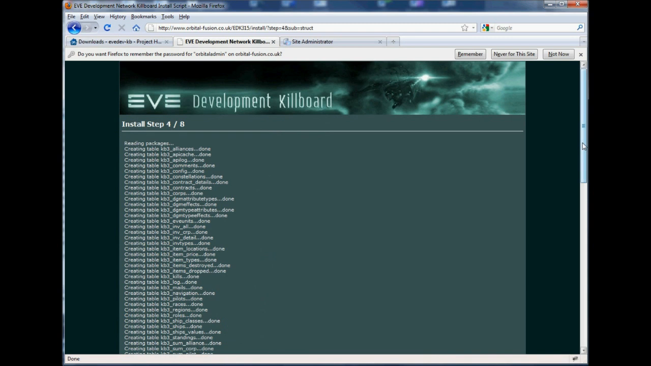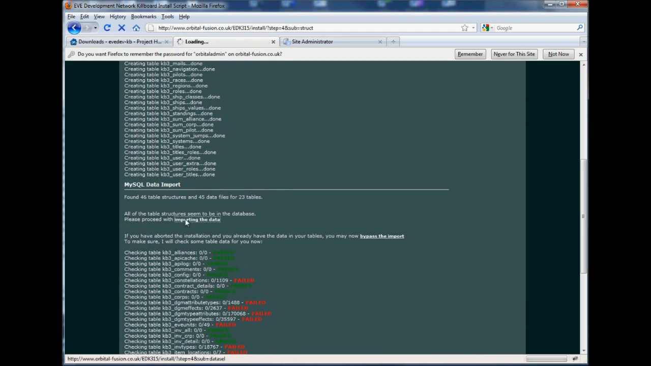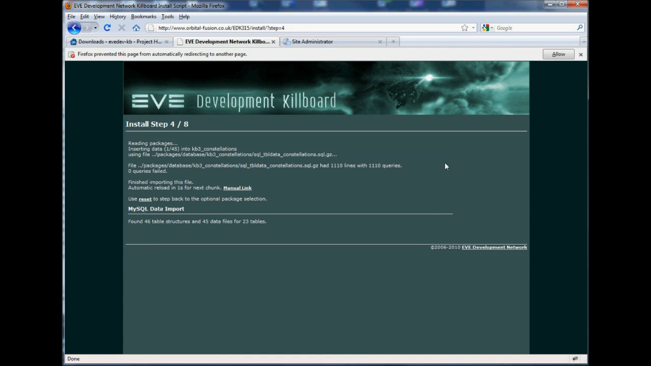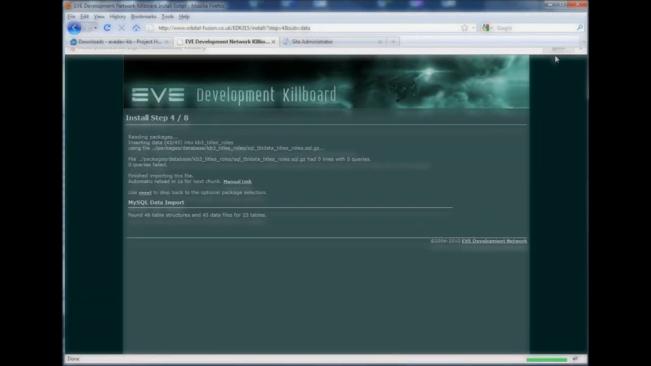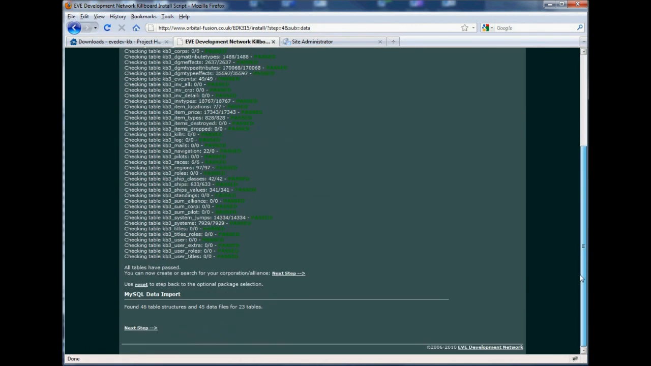Let's create the tables. Now there's a problem here, you can see a few of them have failed, but actually what it means is they haven't been imported yet, so let's do that. We start importing the data. With Firefox it blocks an upload, a refresh of the page, so it asks us to allow this every time. There's something like 45 files, so I'll just whip through those, and everything is passed.